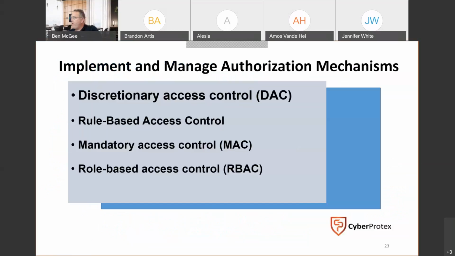All right, let's keep on going here. These next components here, I want to make sure that we cover these. Discretionary access control, rule-based access control, role-based access control, and mandatory access control. These are kind of cool.